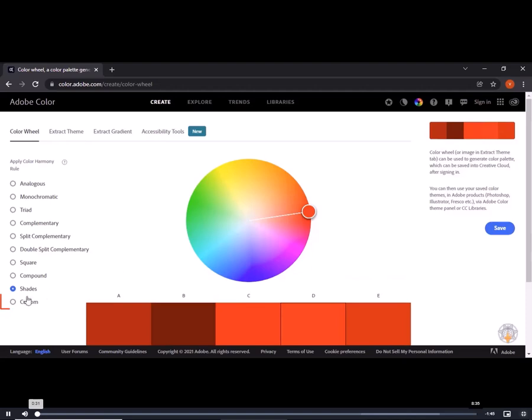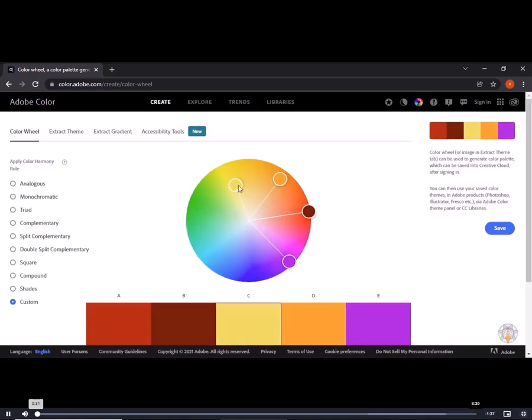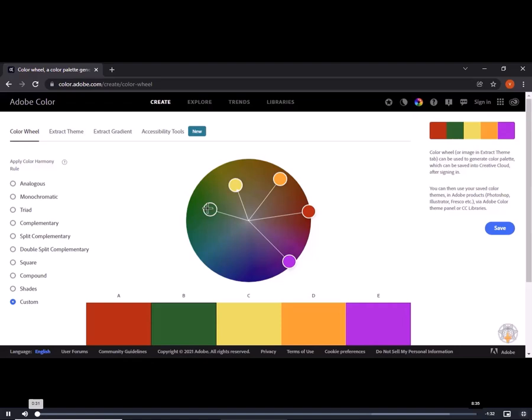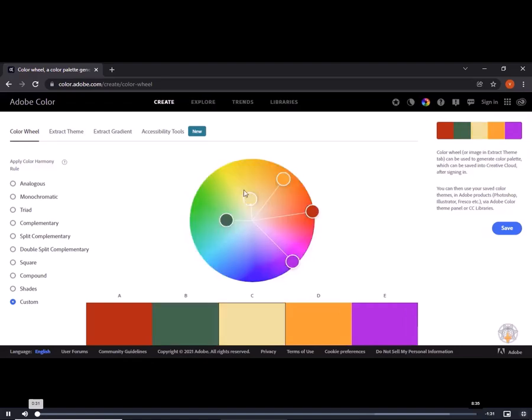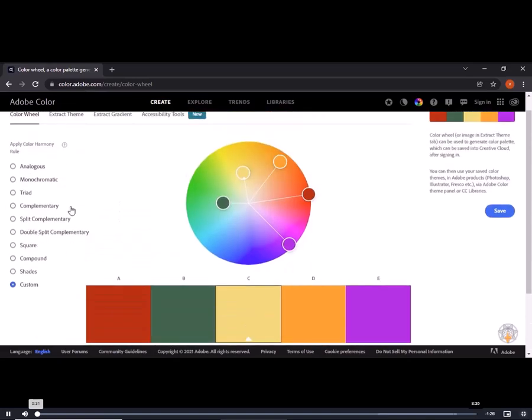You can also go to custom. In custom, you can simply pick 5 colors as per your choice. It doesn't really matter what you need. So you can simply change and pick the colors you need here. So you can pick the colors in the Adobe Color using the color harmony rules.